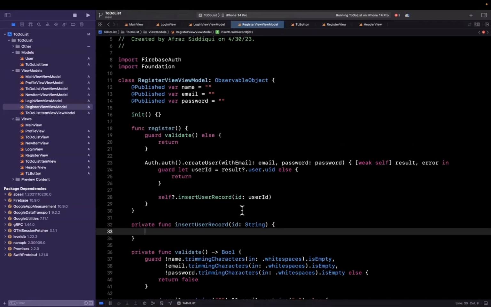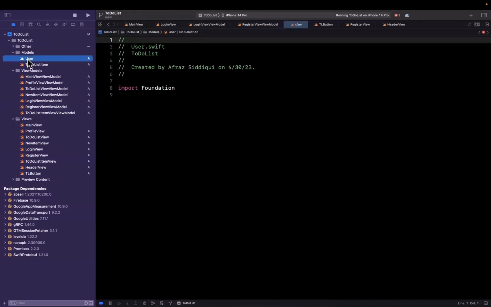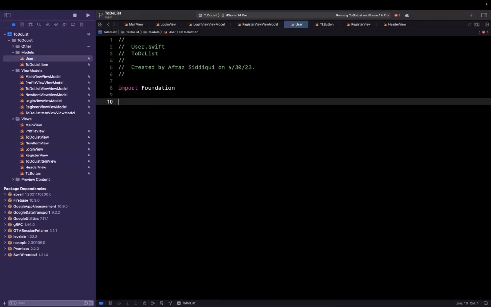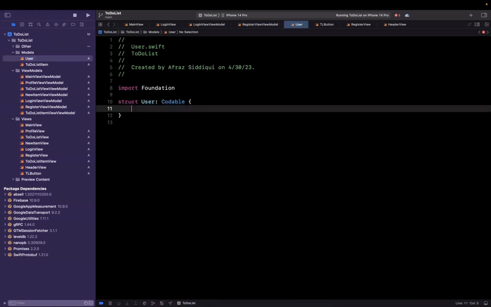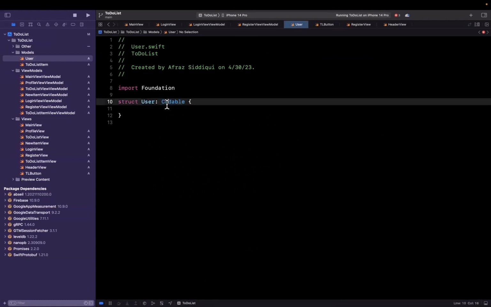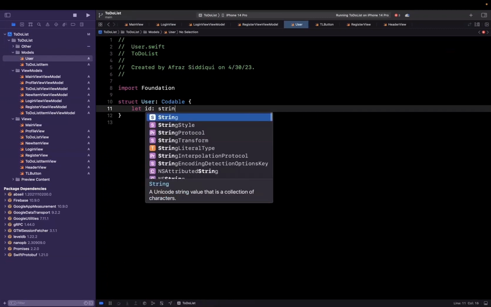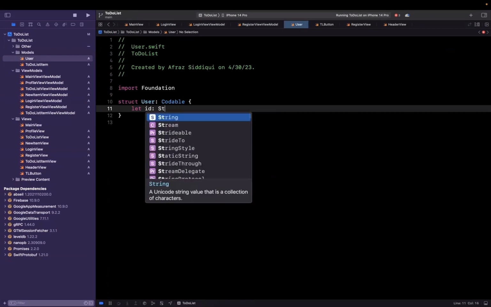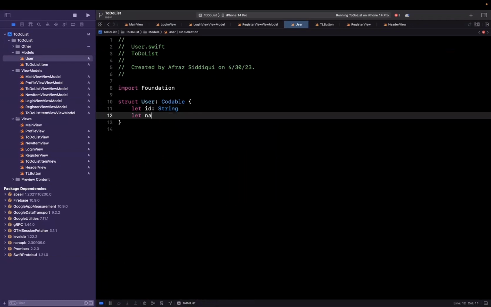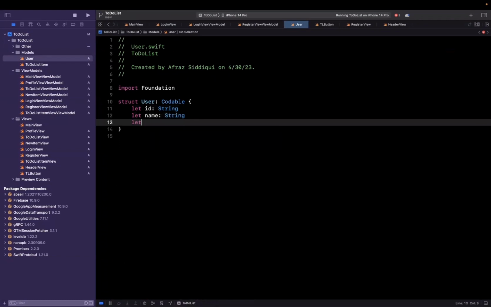Now, we first need to create an object that represents a user. So let's jump into our models folder, and we have a user file in here, and let's create a user struct. This struct is going to be codable, and we'll discuss momentarily why we need this and what it's going to be used for. So our user is going to have an ID, which is going to be of type string. They're going to have a name. They'll have an email address.